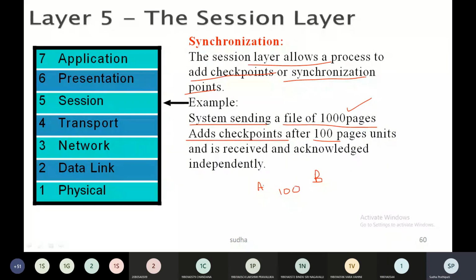After the first 100 pages are transmitted from device A to device B, device A will wait for an acknowledgement from device B. After B receives these 100 pages, B will acknowledge to A, saying that I received these 100 pages. Upon receiving this acknowledgement, A will send the next 100 pages. Here there are 10 units. Say the first 100 pages are unit 1 and the second 100 pages are unit 2, and so on. So I have 10 units over here.